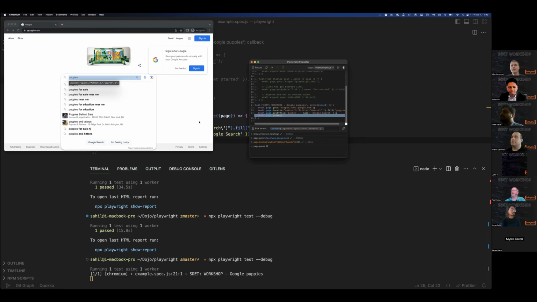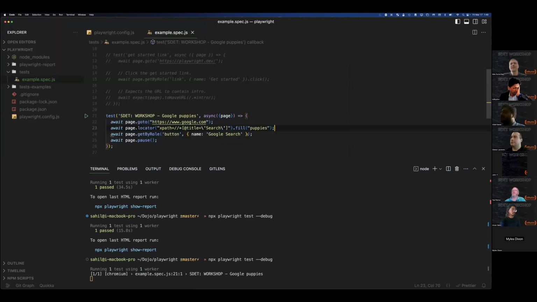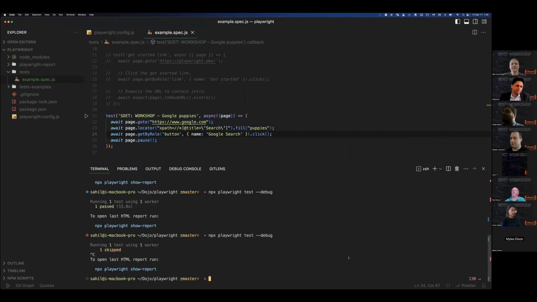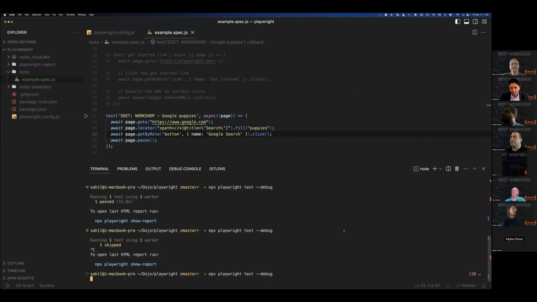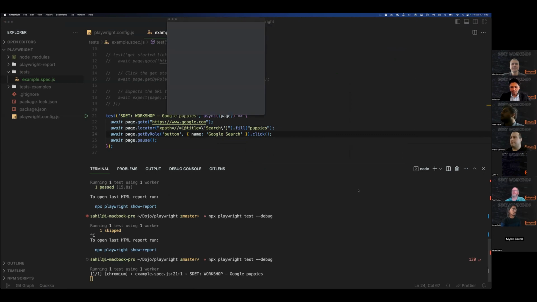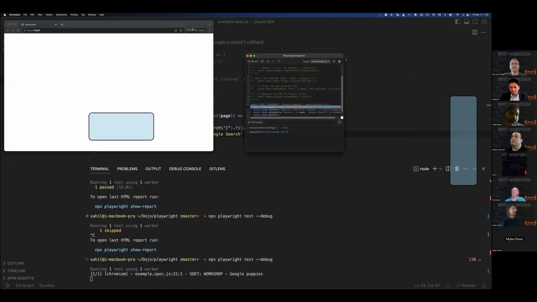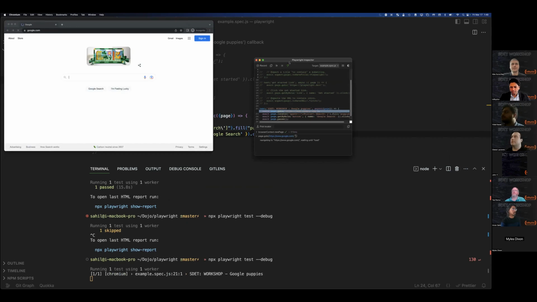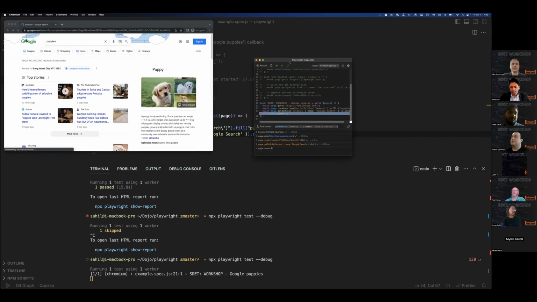Okay. Oh, we didn't do click for the button, get by role and then dot click. I see. So we missed a step. So let's go back here. Yeah, we need to do click. And yeah, like this. All right, let's do that one more time. Clicking play in debug mode. And as you can see, yeah, it was very fast.